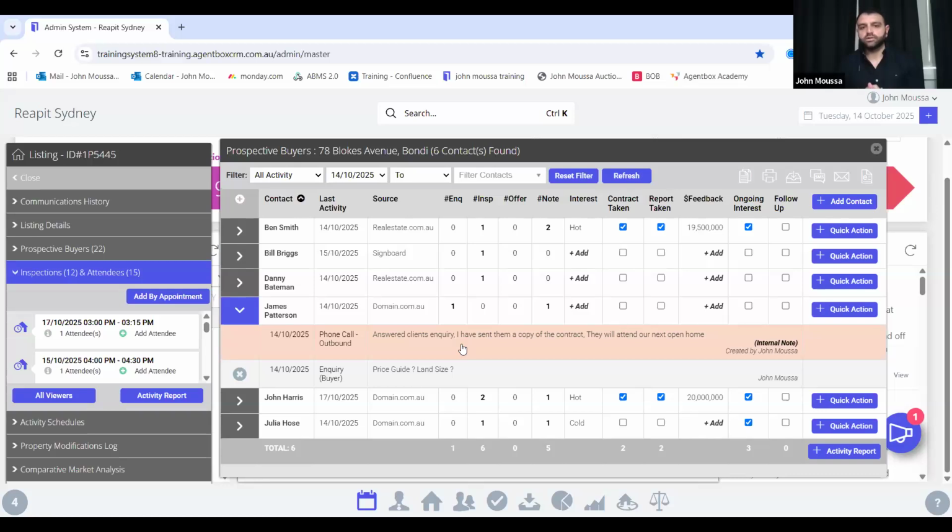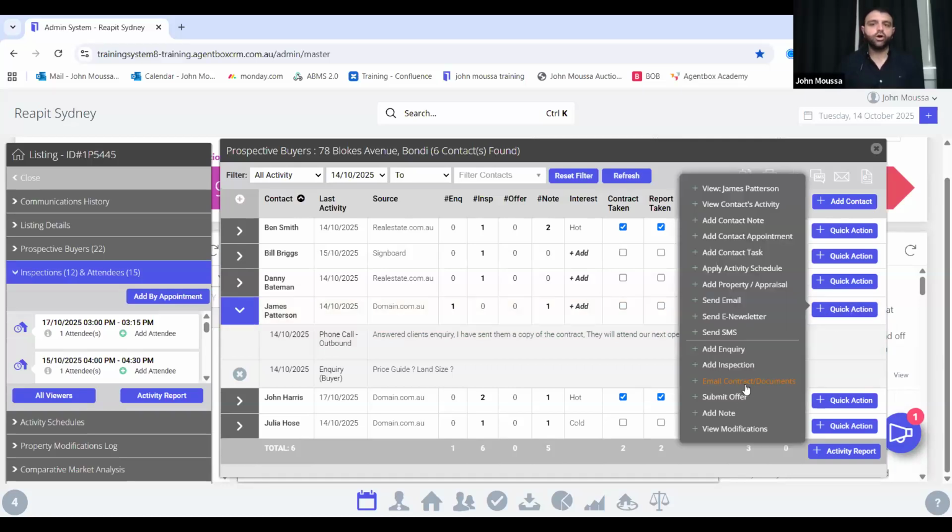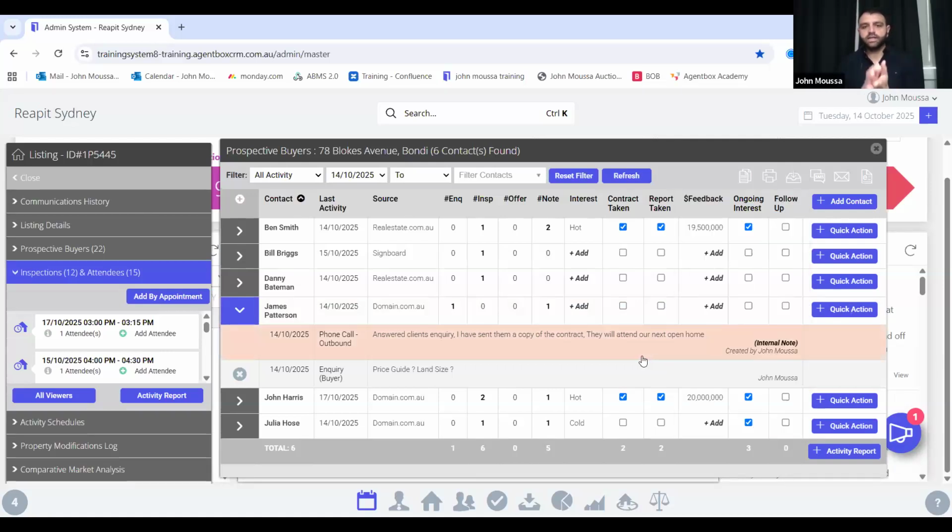I've called James regarding his inquiry. I've answered his questions. I've now gone to quick action. I've sent him a copy of the contract and building and pest report. And now I've recorded that as a note in the system that we've spoken to him. So if my owner asks me, oh, well, this client inquired on the property, what feedback have you done?